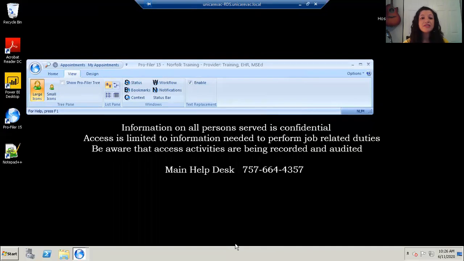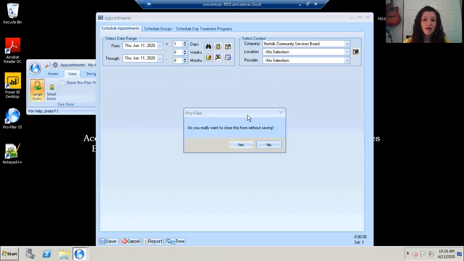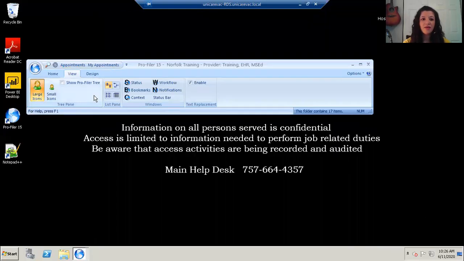So the only other setting that could be useful to you, or is optional depending on what your job is, because a lot of this stuff is based off of what you do, is I have little shortcuts here at the very top left for appointments and my appointments. So I could very quickly click on appointments and it loads the appointment screen right up. Okay. I'm going to close it here. Okay.